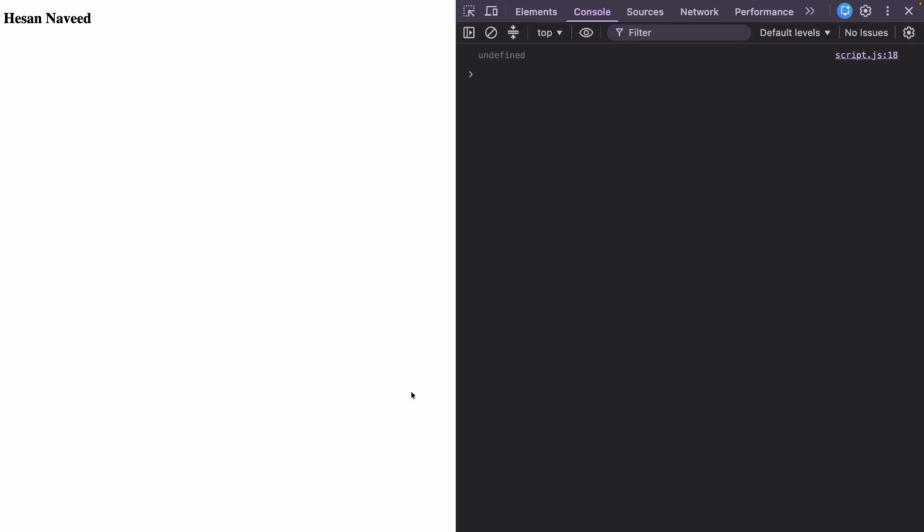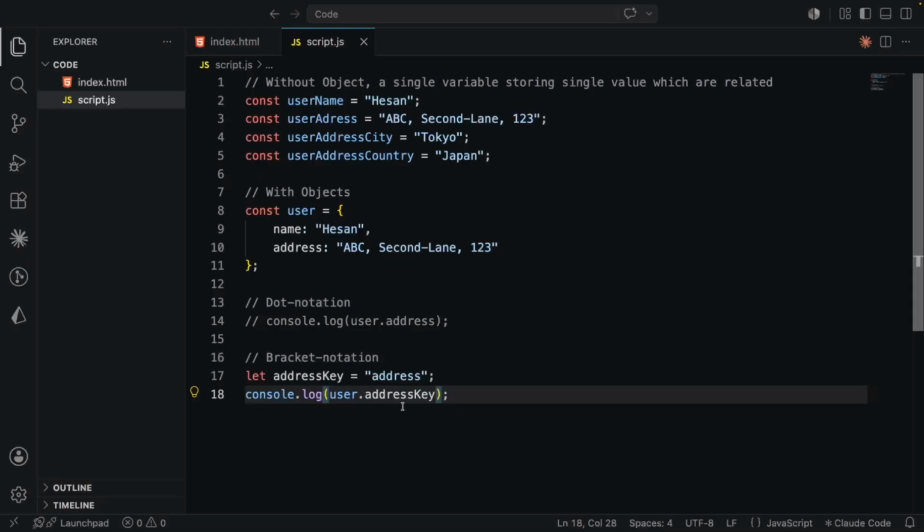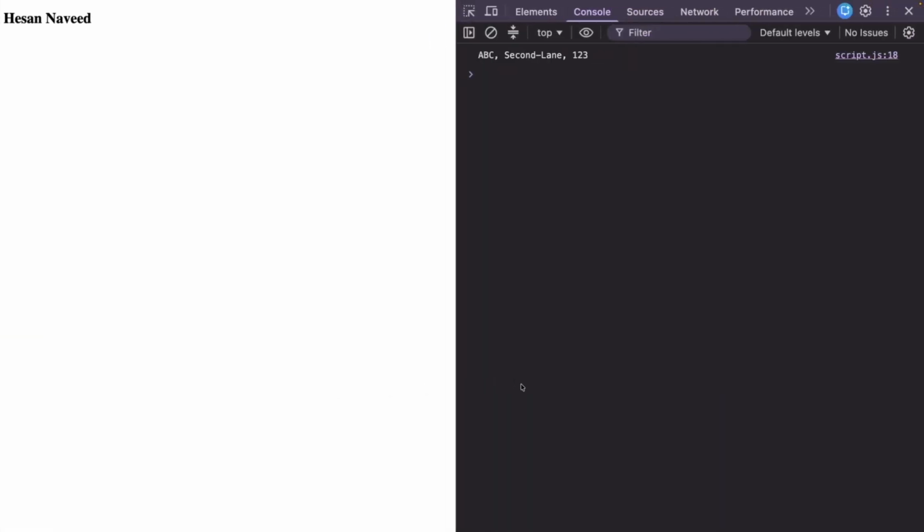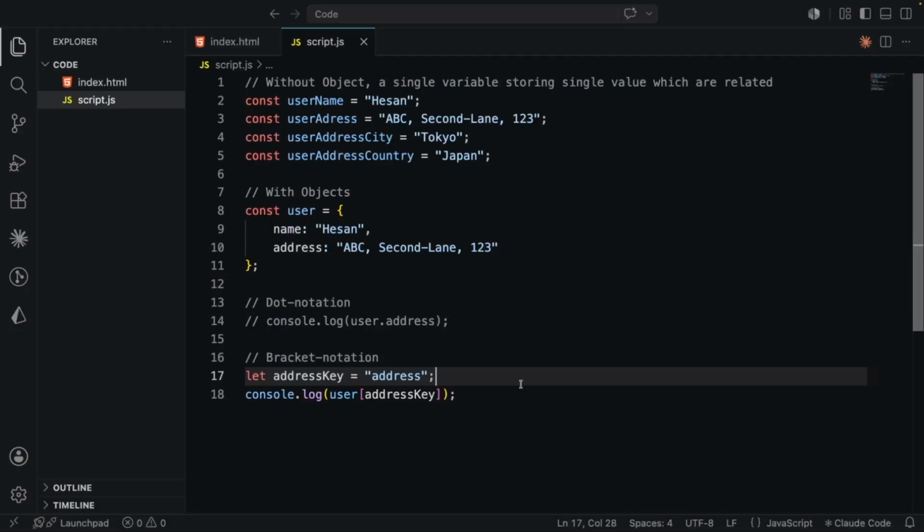If I press refresh, you see undefined, because what this is trying to do is access the addressKey property inside the user object, which is not defined. But what we wanted to do is use the value of this variable and access that on the object. So if I hit save now, go back to the browser and hit refresh, I can see my address again. So this is the reason why we have two ways of accessing a property on an object. By default, use dot notation, but switch to brackets when the key is dynamic. So keep that simple.